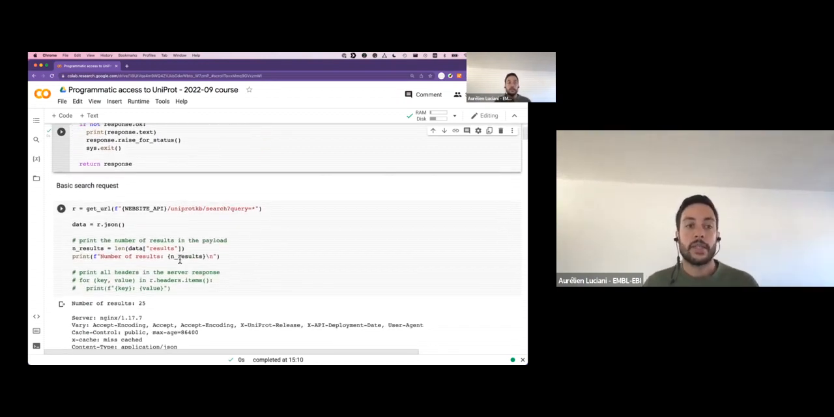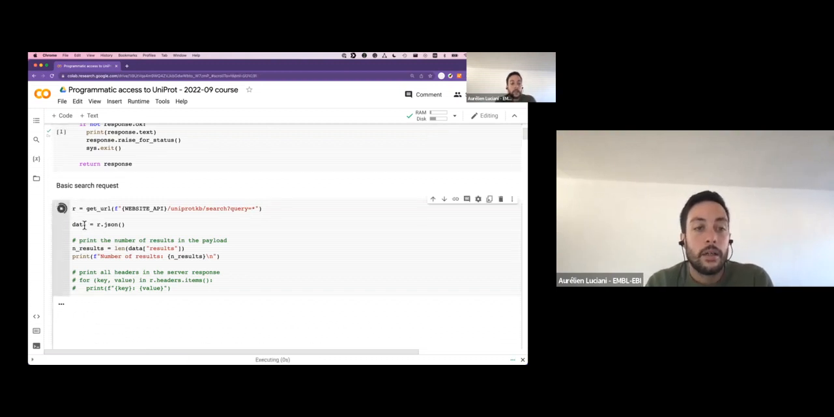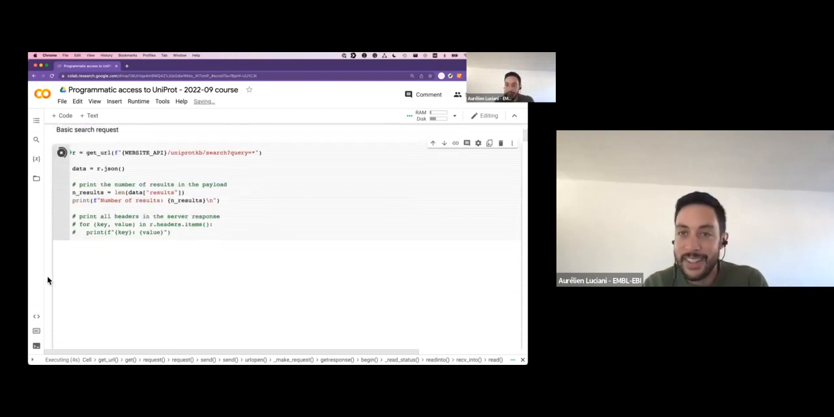If you've explored the website, you will see that you can search. That's the main thing that you can do on the UniProt website: you can search for proteins. One way to do that programmatically would be to do the same thing here, UniProt KB/search with the query that you want. Here the star query means everything, and you will see that I can retrieve some data. Hopefully that works. I hope that this is the live demo. It's a bit slow.